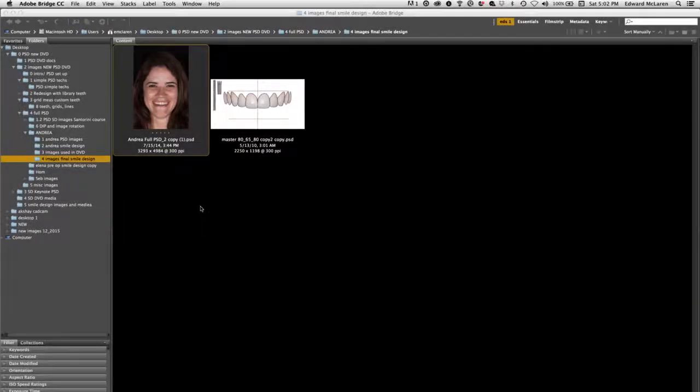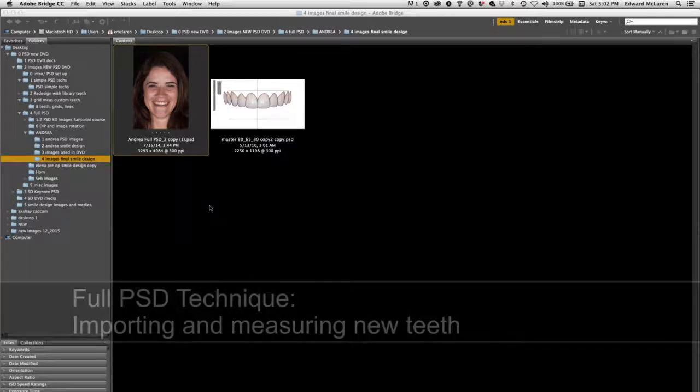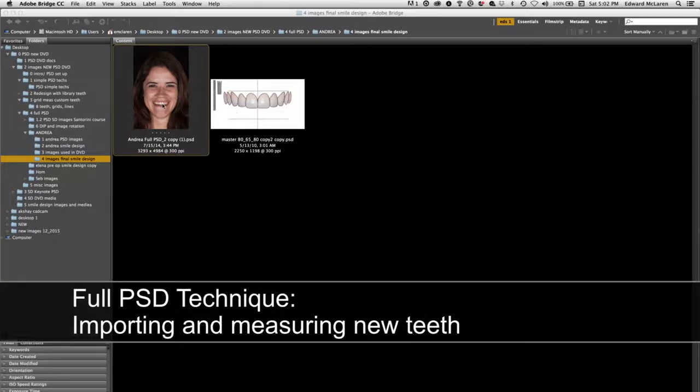Okay, now I'd like to show you what I like to call the full Photoshop smile design technique. There's a couple ways we can do it, but we'll do it the simple and fastest way, which I think is the most impactful with the patient. We'll show them what it would look like with real teeth changing their smile. Let's go grab this image that we'd closed down from before.